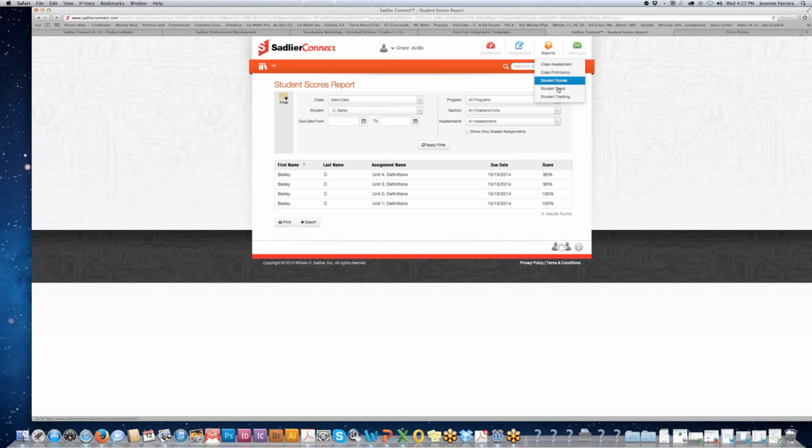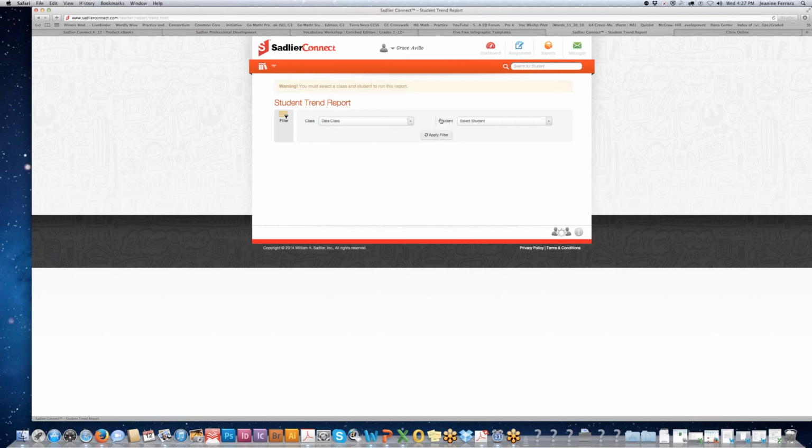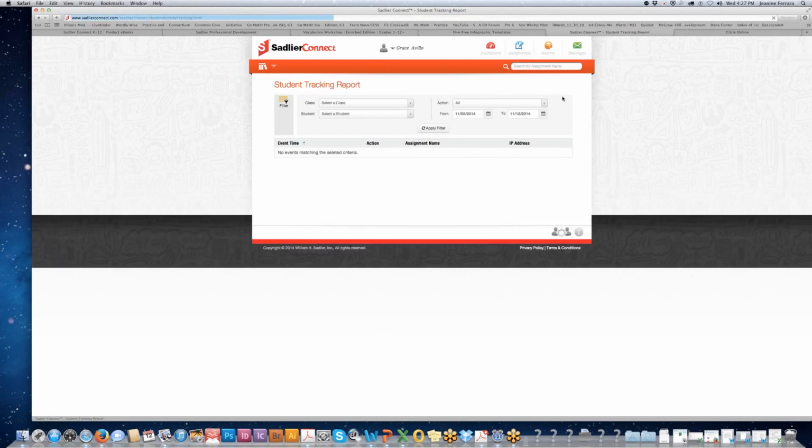And then the next is your student trend, and I do not have much data in the student trend. This report tells you how students do over an 8-week period, and I have to select the student here. So it gives you a visual on how well students have done over an 8-week period. You'll see my students have done very well in week 6, but in the previous weeks not so well.